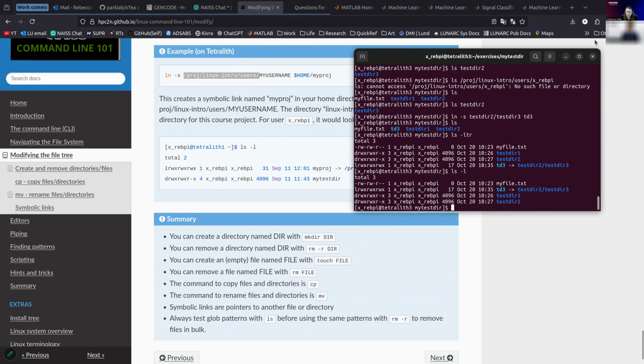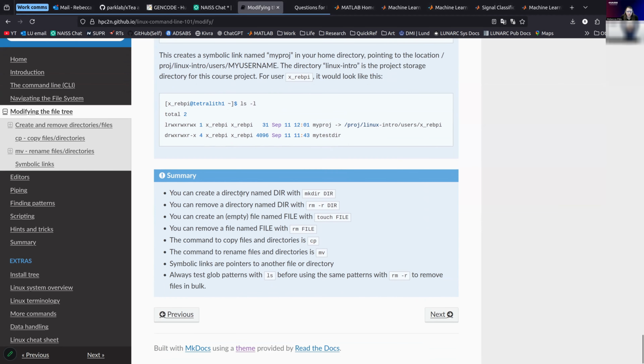So to summarize, you can create a directory with mkdir and then whatever the name of your directory is. You can remove a directory with an arbitrary name with rm -r and then the name of that directory. You can create an empty file with the touch command followed by the name of the file. You can remove a file with just rm and the name of the file. The command to copy files and directories is cp, and then the name of the file, and then the name of the duplicate.